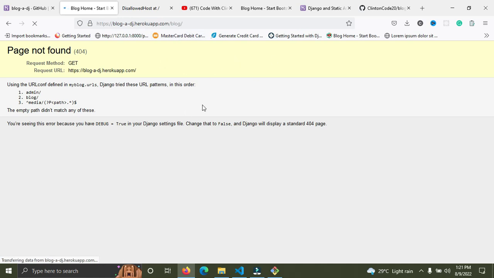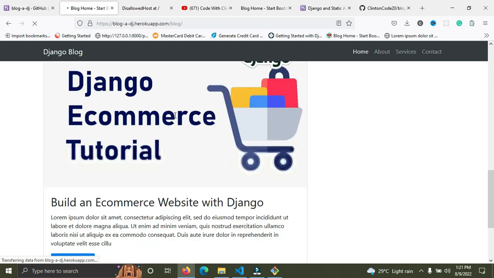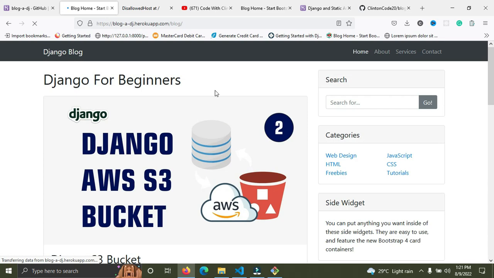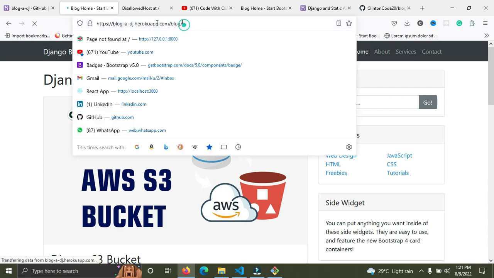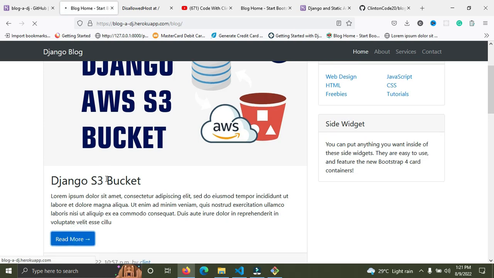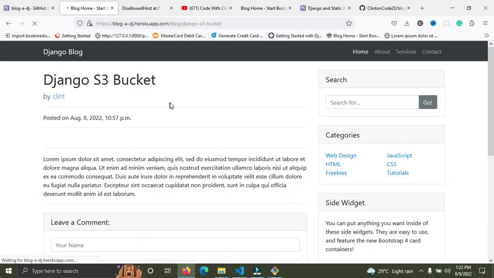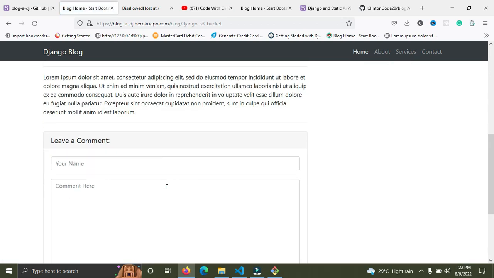Okay, the page is currently trying to load. So you can see everything. You can see our blog is now deployed on Heroku. Our blog is live. So if you give someone this particular domain, they can access your blog posts. Everything is live now. So click on read more. We can read a particular blog post instead. We can add comments instead.